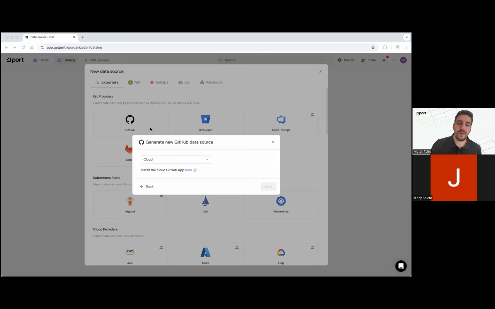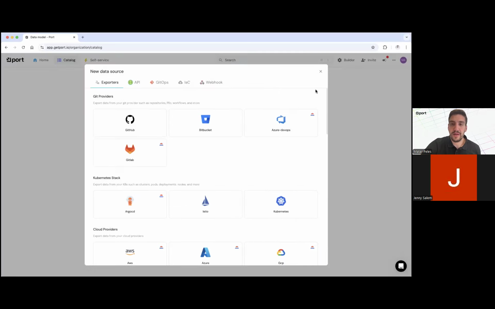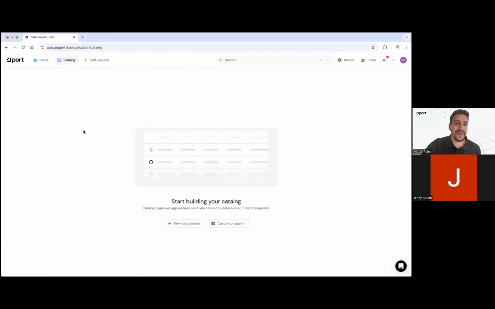Oh, should be connected. So the data source is being installed. And now we can see status is done. I'll wait a few seconds and I should see data refreshed in the catalog, representing my repos and pull requests. The first step for my service catalog.